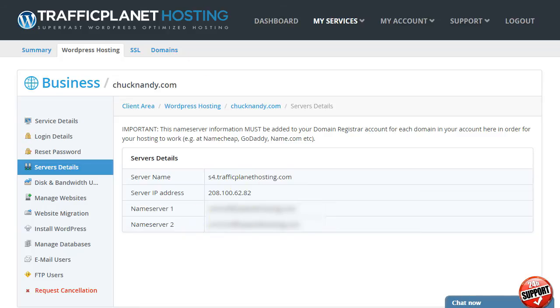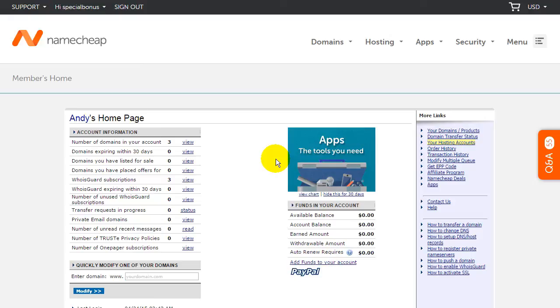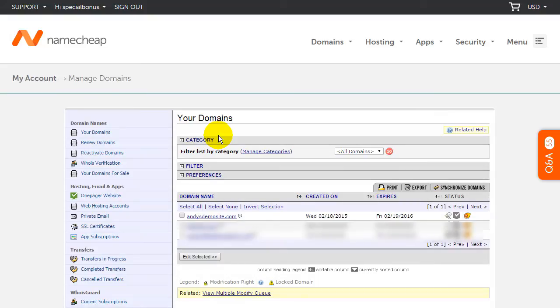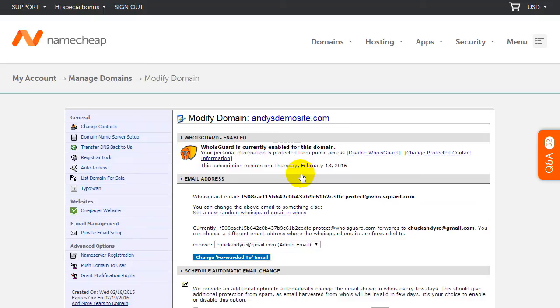So I'm just heading over to Namecheap and logging into your actual account. All you have to do is look for the domain that you just purchased. So under number of domains, I'm just gonna click on here. Look for the domain that you just purchased. So I'm just gonna click on Andy's demo site. After that, all you have to do is look for Domain Name Server Setup. So just this little bar here, and just click on that.